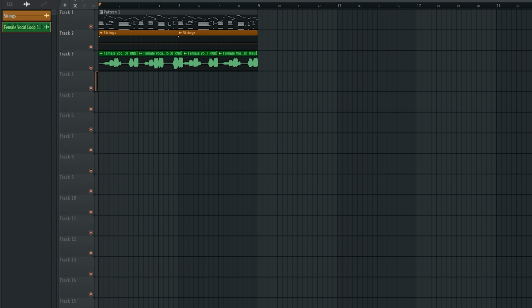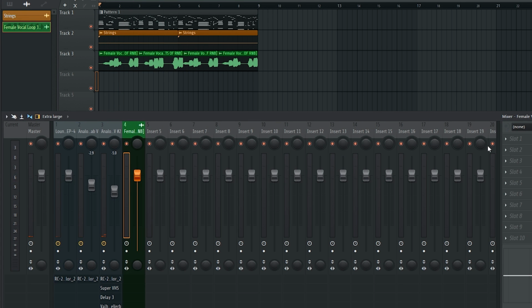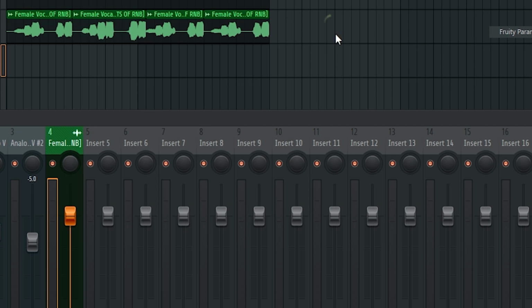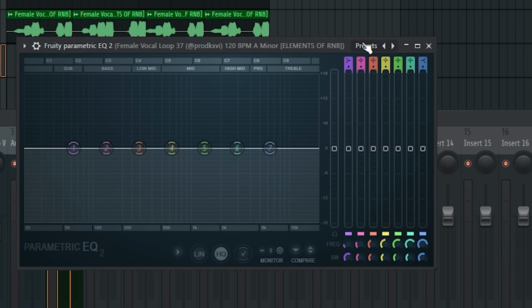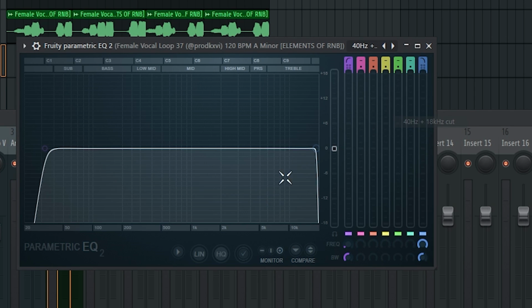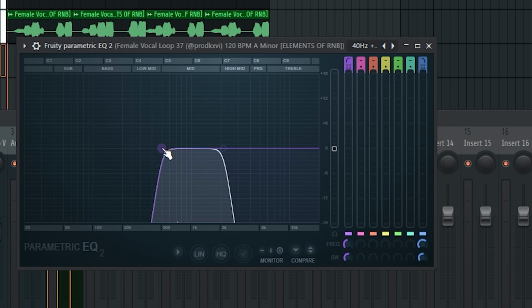I'm going to quickly add some effects to the vocals. Link this to the mixer. I'm going to isolate the mid frequencies. I'm going to do that by adding the Fruity Parameter EQ. I'm going to use these presets. I'm going to isolate this like this. And then I'm just going to cut out the lows.